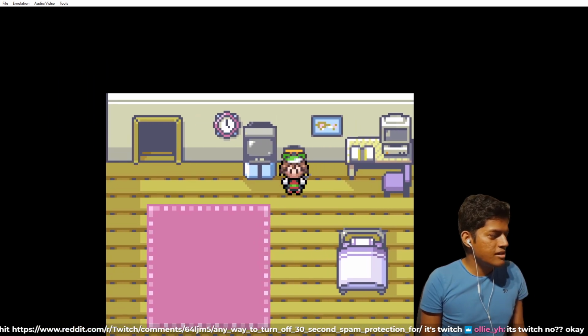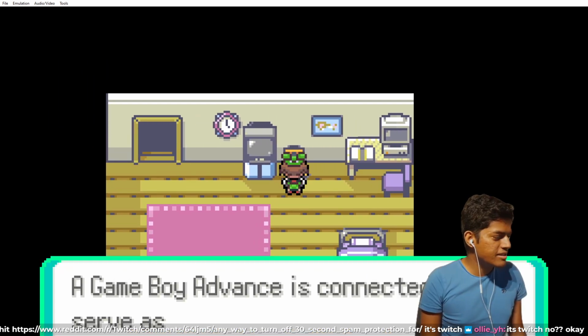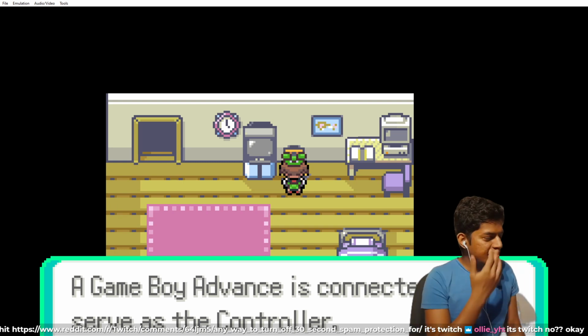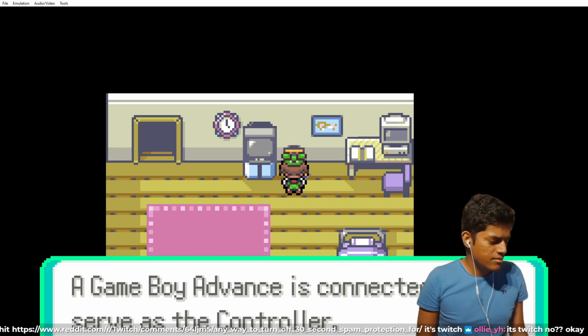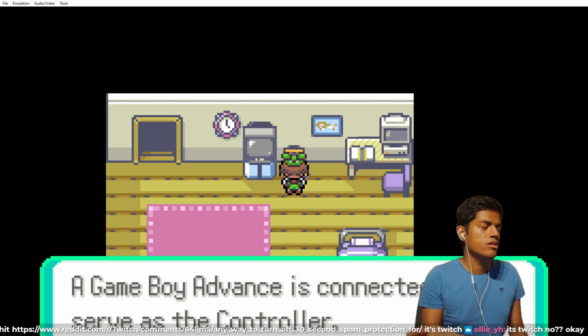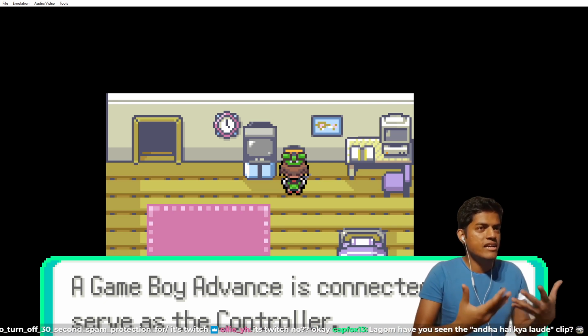So this, I think, is the GameCube. I think the GameCube was launched around the same time. Like, it was the home console when Game Boy Advance was the main handheld console.